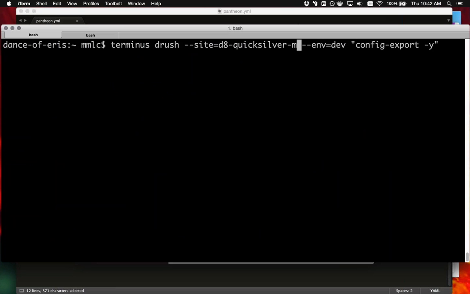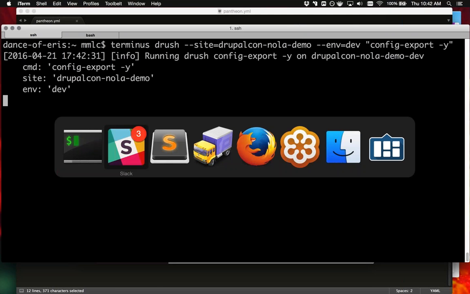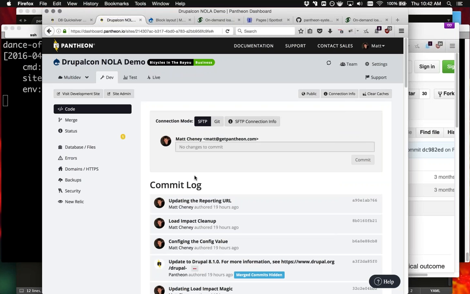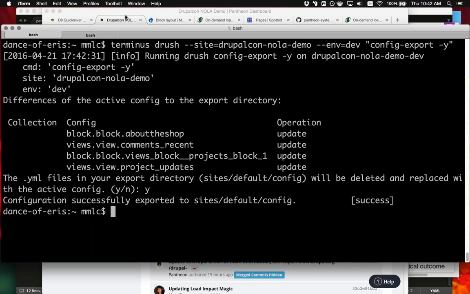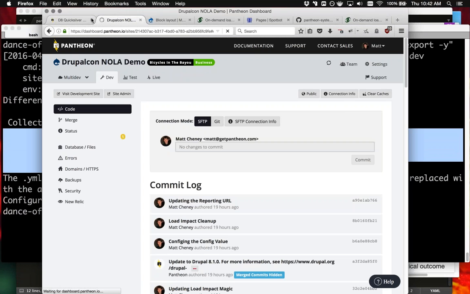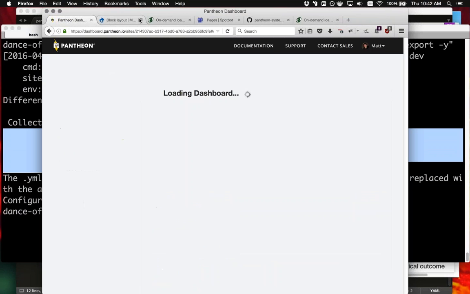It's a quick config export, and I'll go ahead and do DrupalCon demo, and I'll export that, and go back to the Pantheon dashboard. And as soon as that finishes, we'll do the same thing we did before. We're also running Drupal 8.1 that came out yesterday, so let's cross our fingers on this. We'll see here, obviously, some blocks got changed, as one does. And go ahead and close that.